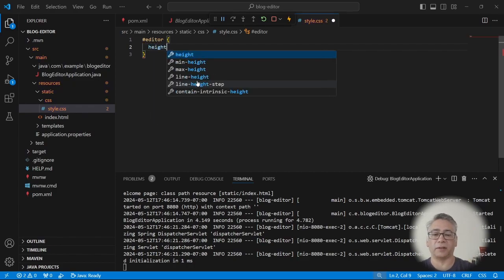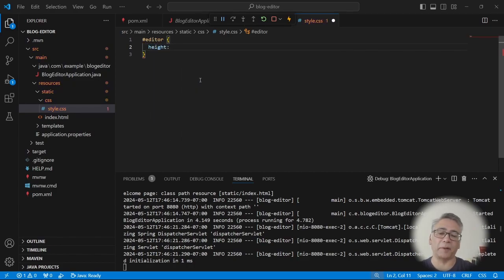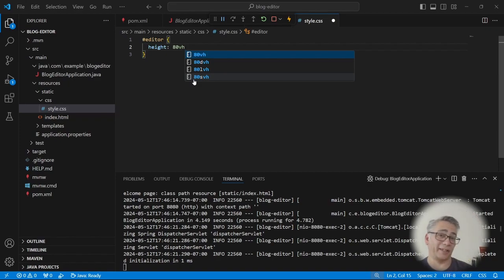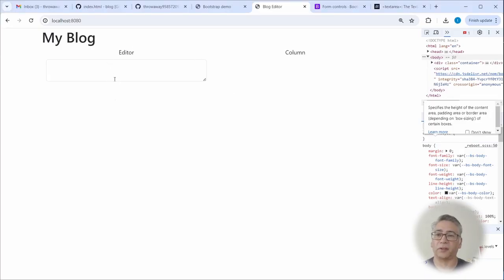So let's do height. And this is just a guess. I'm going to say 80 vh, vertical height. So what that means is it's going to be 80% of the vertical height. And so these things end in a semicolon, so you can start the next one. So let's just do this and see what happens. Now I'm expecting this to take up some space. I don't know what space it's going to take up. It's going to take up something. So when I refresh, it did nothing.